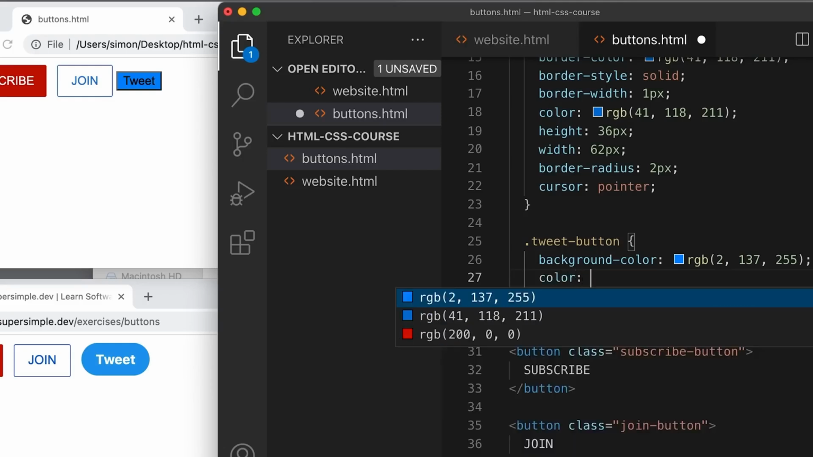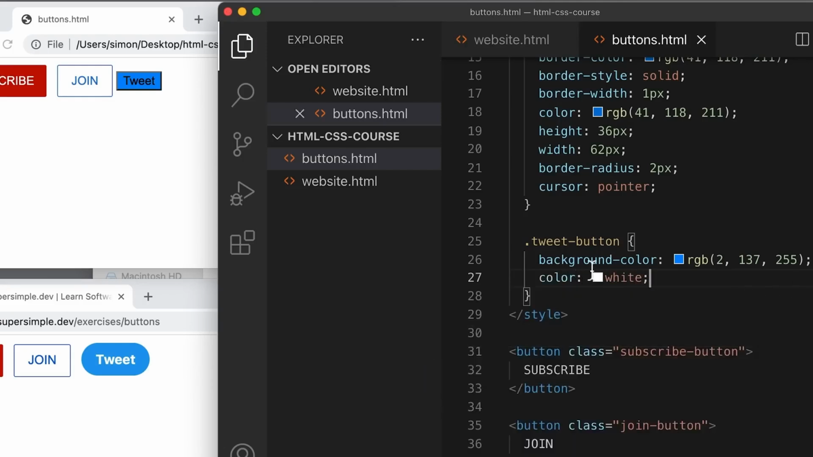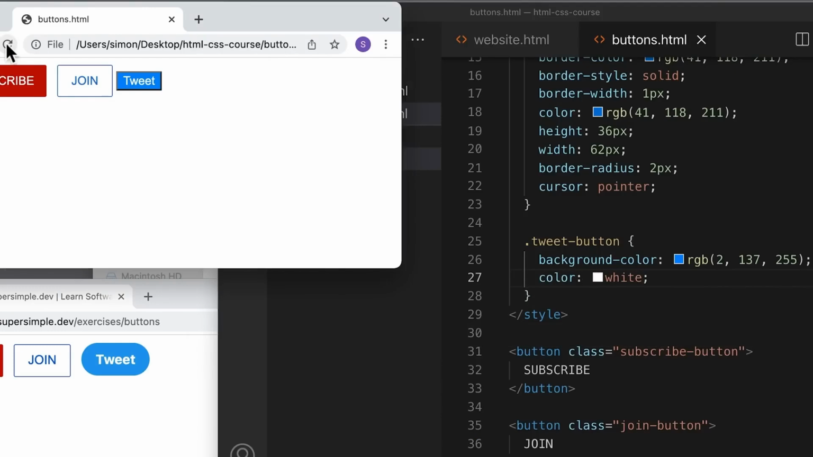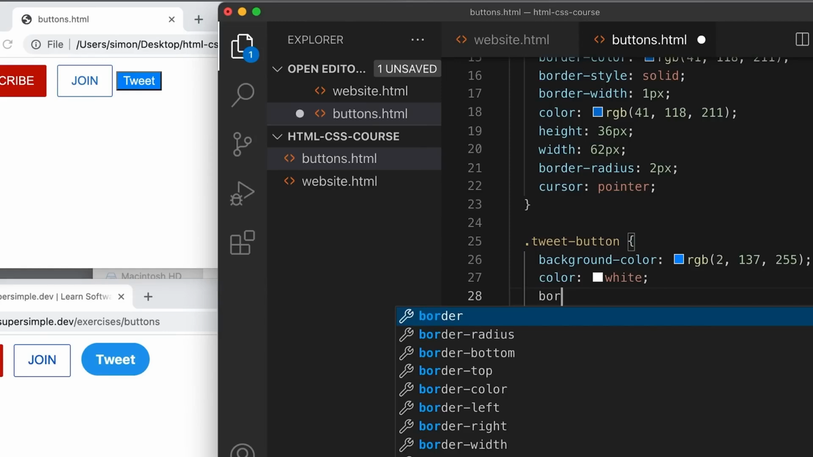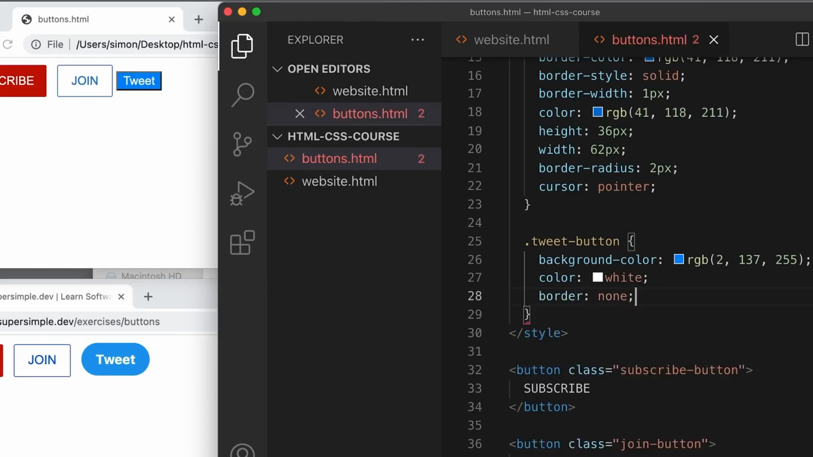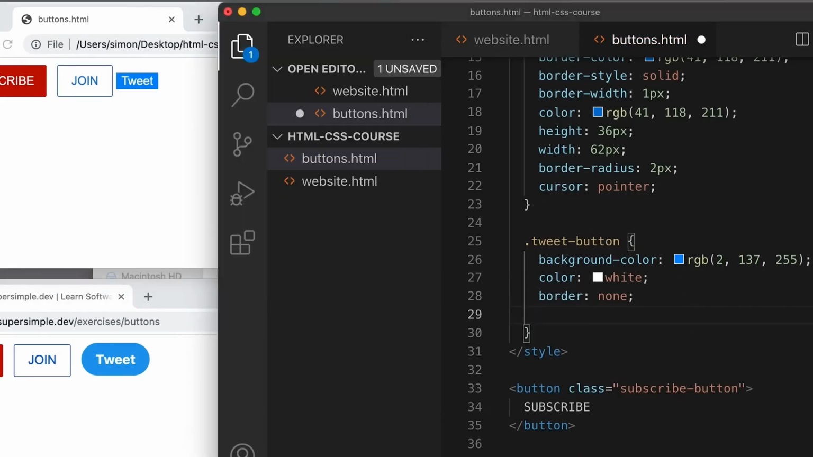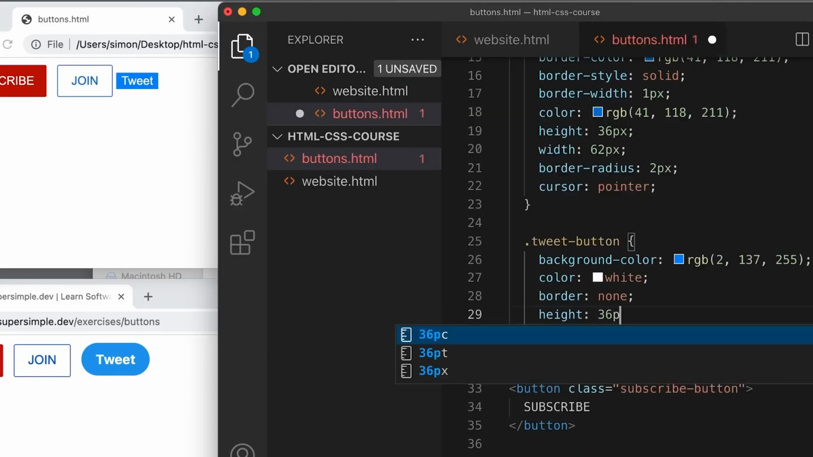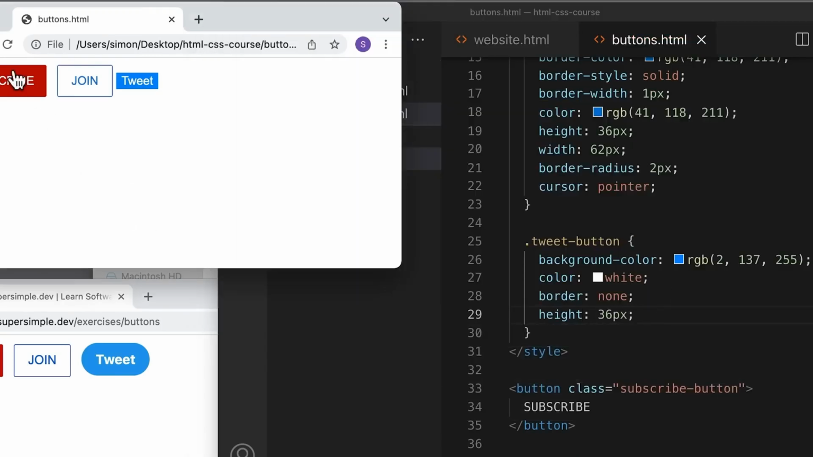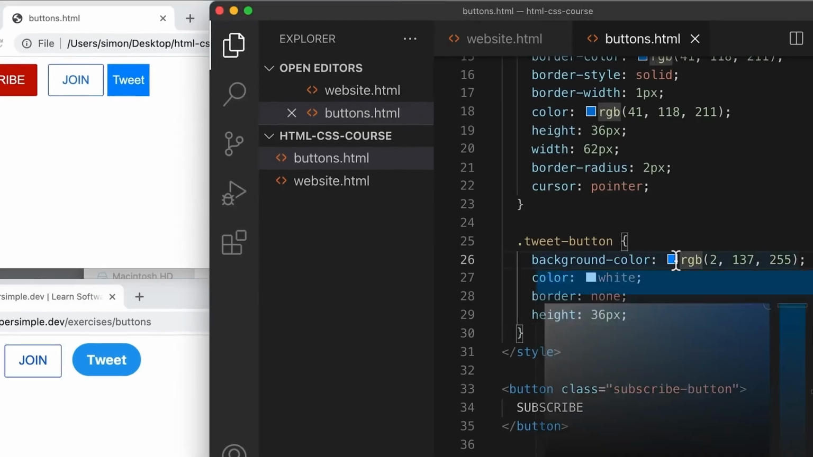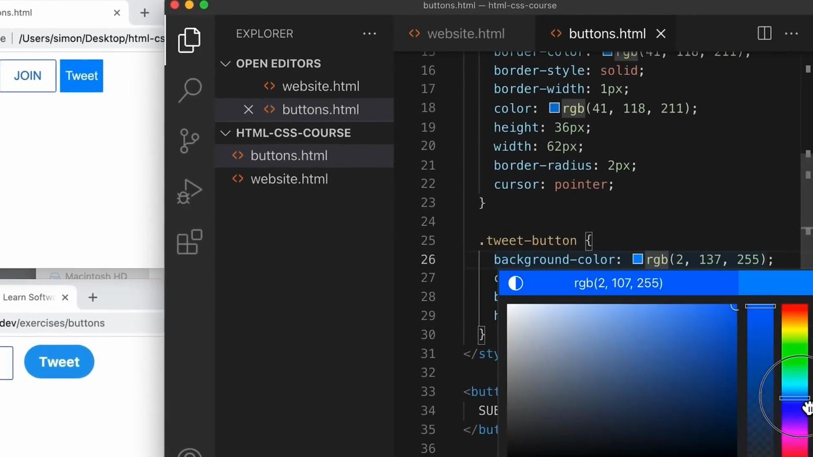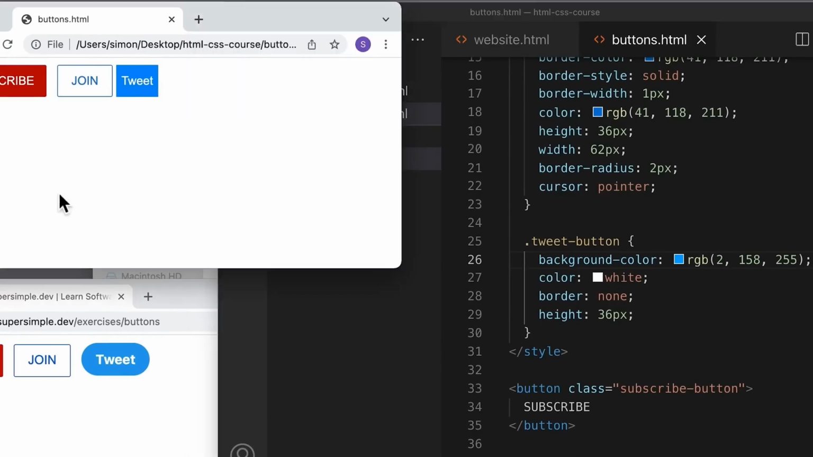Let's change the color now to white. So that'll change the text color. Okay, let's get rid of the border. Refresh and save. Let's give it a height of 36 pixels to match our other buttons. Okay, and the color is a little bit off, so I'm going to adjust it just a bit. Maybe it should be a little more like this. Save it, refresh. Okay, I'm pretty happy with this.